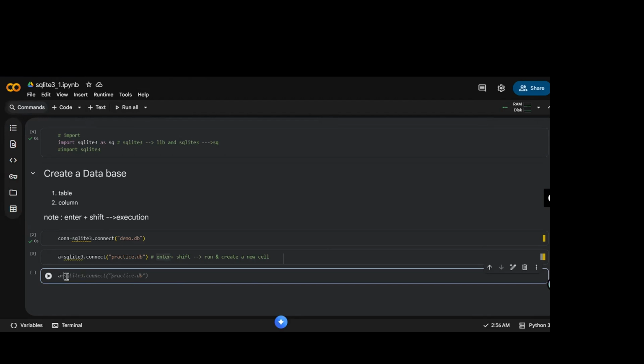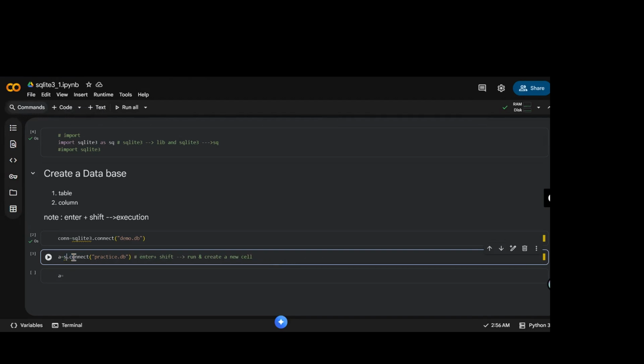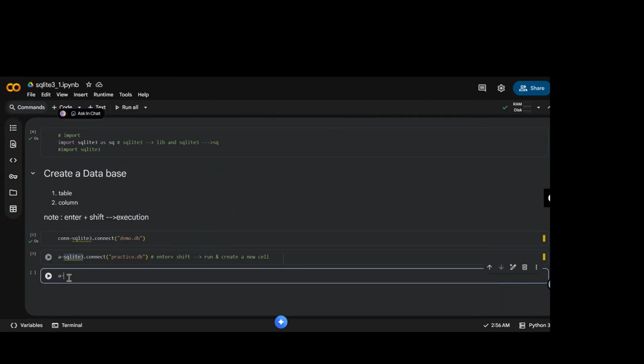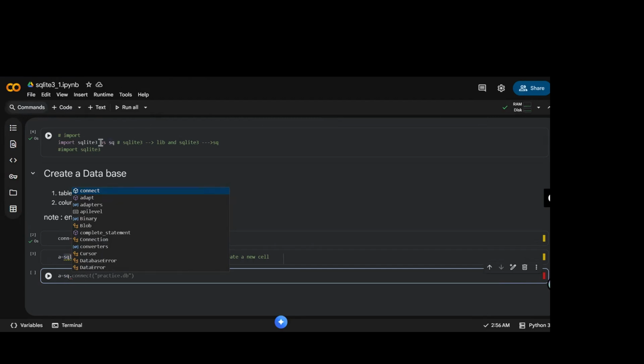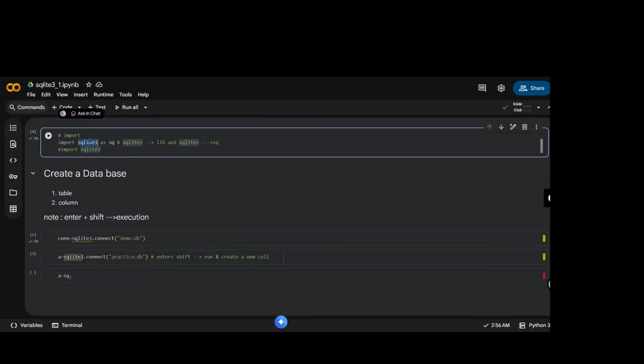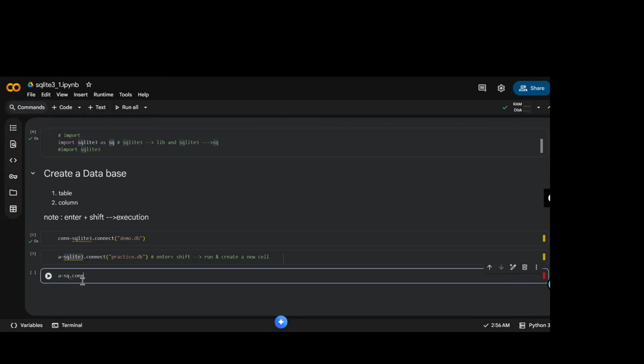From here, A equals. Where I was using sqlite3, in place of this I'm going to use sq dot. Why am I using sq? Because I declared that wherever I have to use sqlite3, I'm going to use the word sq. I don't want to use the old word. So sq.connect, and the database name, Track1.db. This is how you're going to connect.